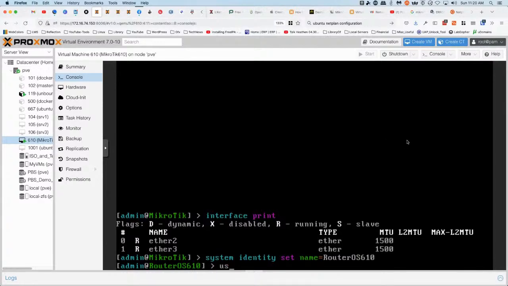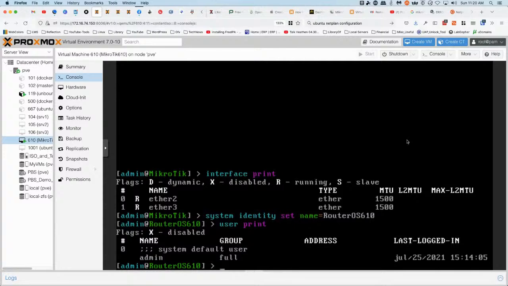We only have one user, which is the administrator with no password. If we wanted to put a password on this, type password and hit enter and then follow the prompts. Okay. So we are going to name our interfaces just to make things a little easier. Interface set 0 name LAN.